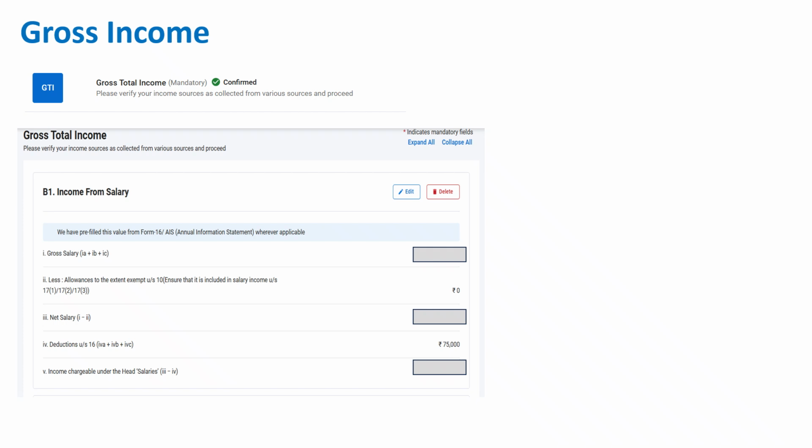Any mismatch, you need to dig into it or you need to communicate to your employer if something is to be rectified. Now, if you try to modify this number, the system will not accept it because the system will throw an error saying that your employer has declared X amount and you are modifying it to Y. So you have to be very careful, ensure that this number matches with form 16.